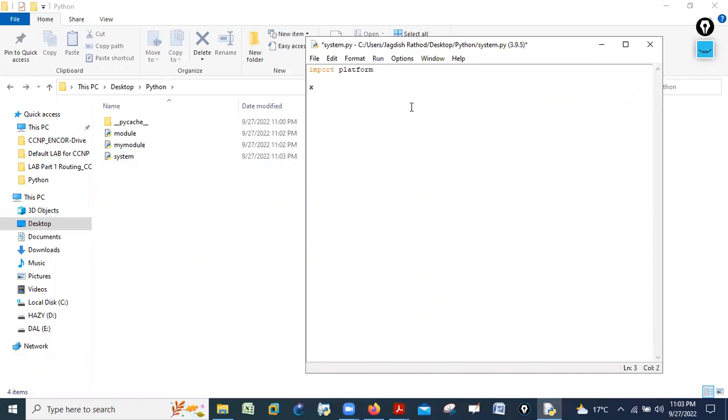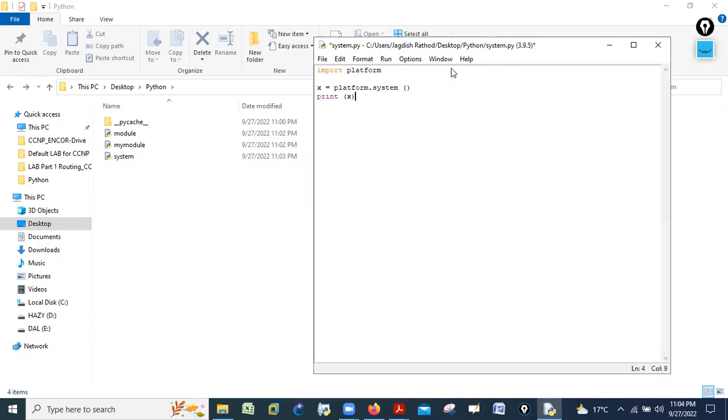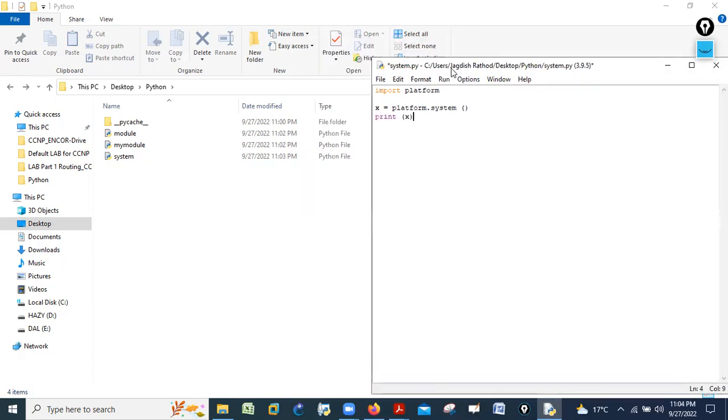Let me write x is equal to platform.system(). Then I will print the value of x. How many files do we have in this case? Only one. Excellent, only one.